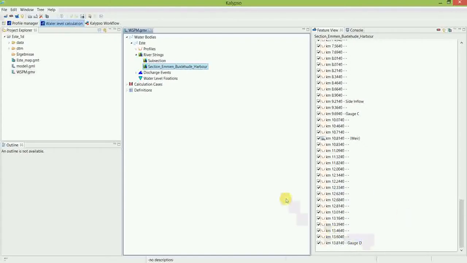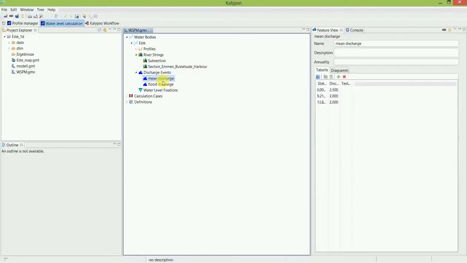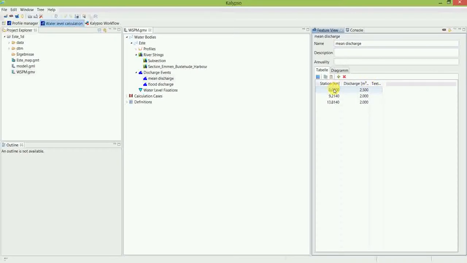We also have, of course, to define some discharge events if we want to run a model. This is already done here. I could add again by right-click and say discharge event, but I already created some. So here we have the mean discharge event and the flood discharge event, and they are organized in that way that we give a station, and the station has a discharge. And we always look at the discharge which is in the river.